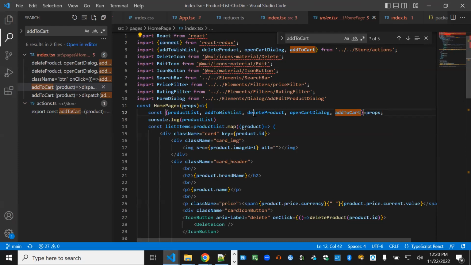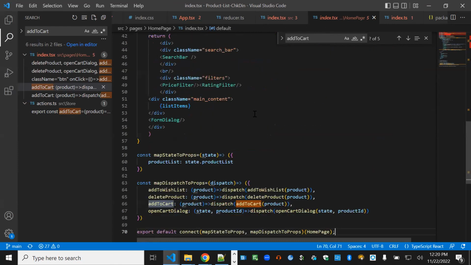Yeah, so if you scroll down to the bottom, you will see that there are two functions defined here. One is mapStateToProps. The name itself might suggest something to you: map whatever the state is to the props. And that's how you get the state.